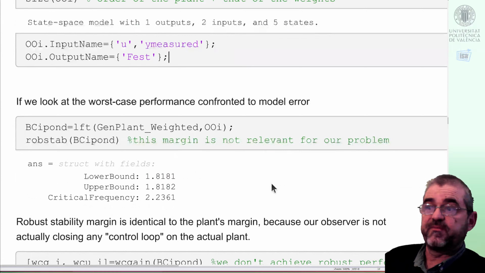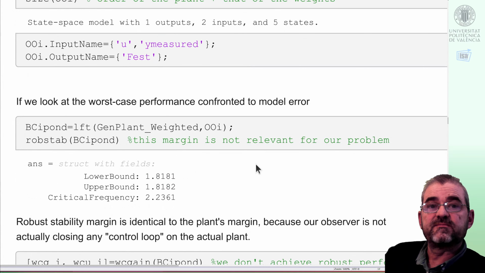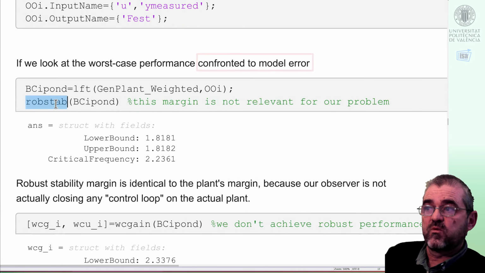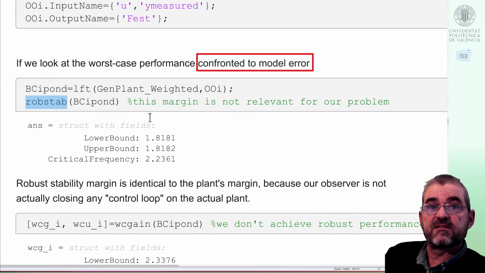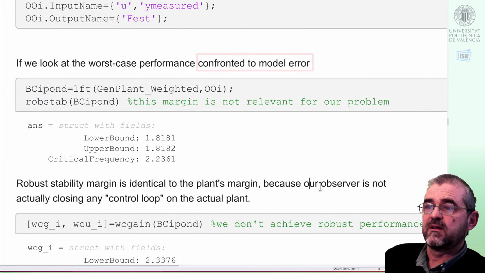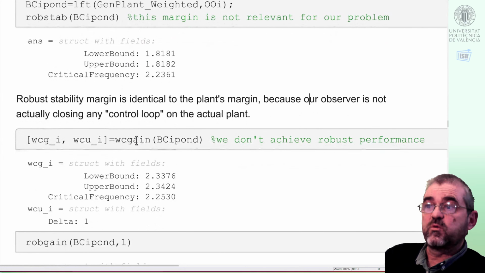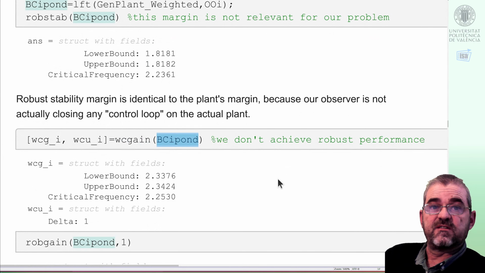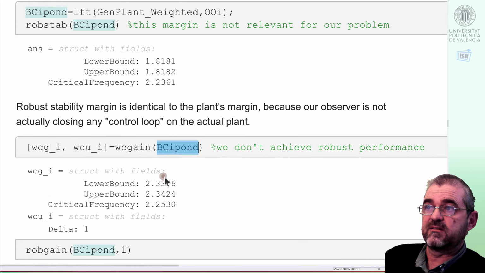But if we get the worst case performance of the H infinity observer, the stability margin, as this is an observer, is just identical to the open loop one because we are not controlling anything. It's irrelevant in observer design. And what is important is the worst case gain. H infinity was designed with the nominal value, but when I plug in uncertainty, then the weighted plant has a worst case gain of 2.3.